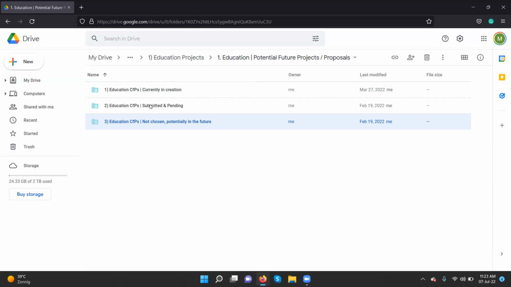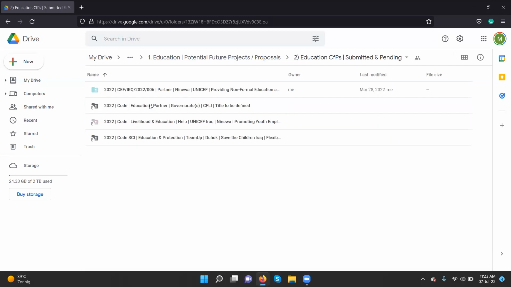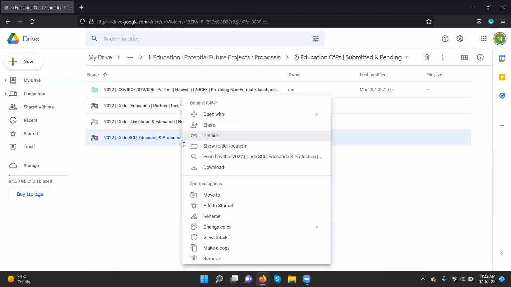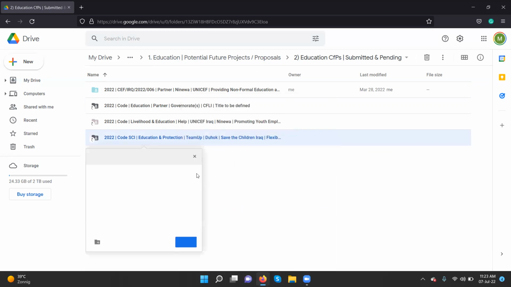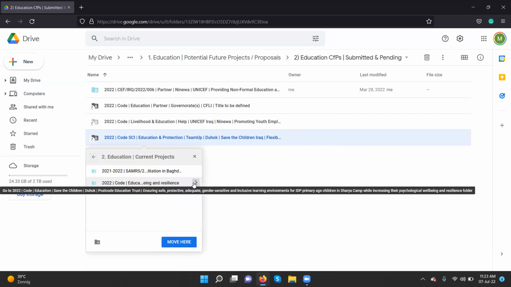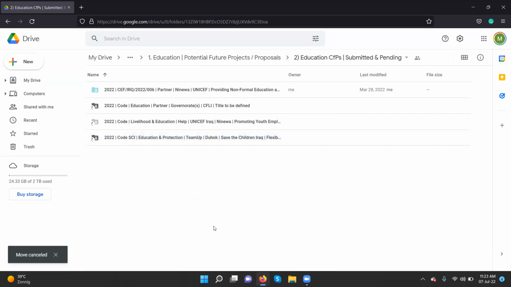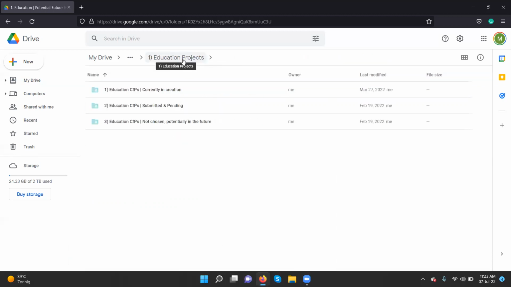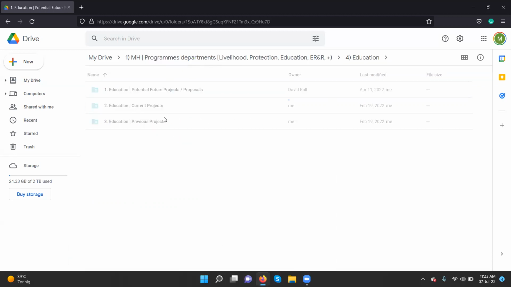So how do we do that? For example, you can go here. These folders are currently pending with donors. So you can right click, move to, and then you will find the structure of the drive by going one second back, one more, current projects, and you can click move here. In this way, when you want to know which projects are ongoing per department, you can go to the folder of the current projects.